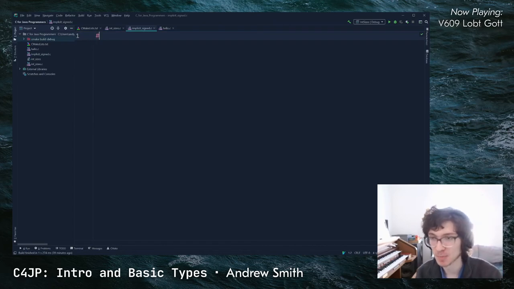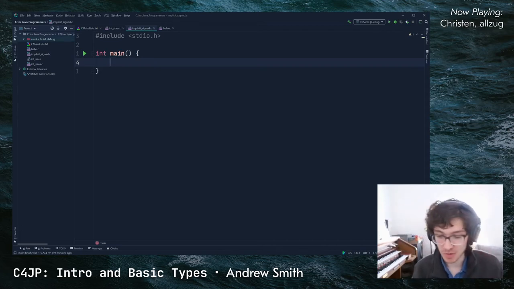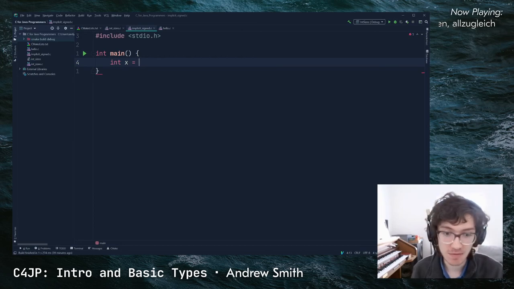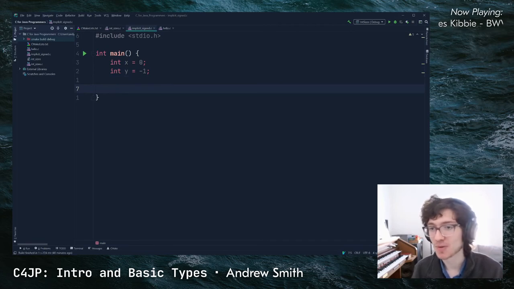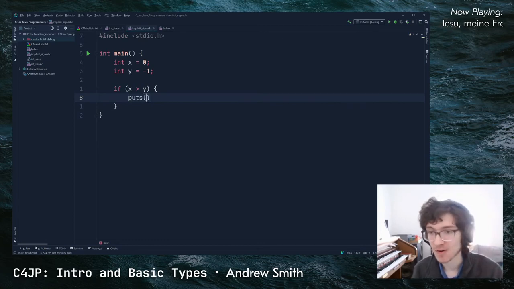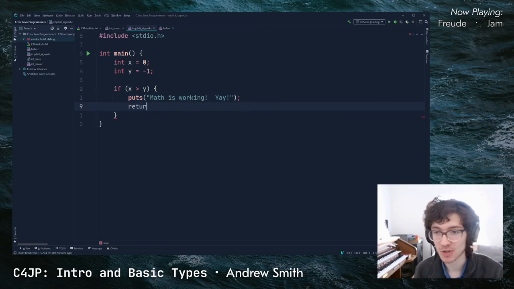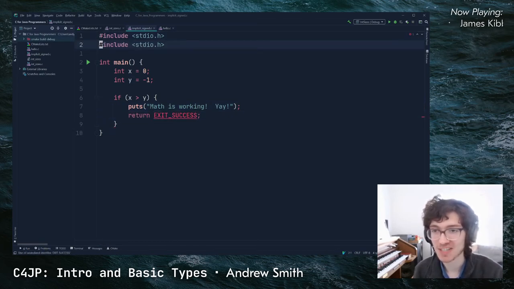All right, now let's go ahead and write a very simple program. I'm going to include stdio.h. I want to output some text. And now I'm going to define some integers. I'm going to define an integer called x with a value of 0, and an integer called y with the value of negative 1. And now all I want to do is a sanity check on my system's ability to do math. So I'm going to say if x is greater than y, which it should be, assuming everything is working, I'm going to say math is working. Yay. And we're going to return a success exit code after we include stdlib. And I'm going to say otherwise.